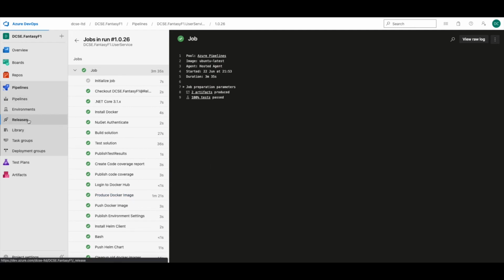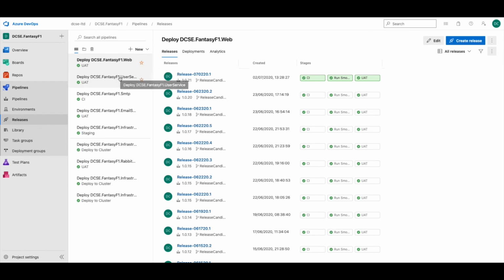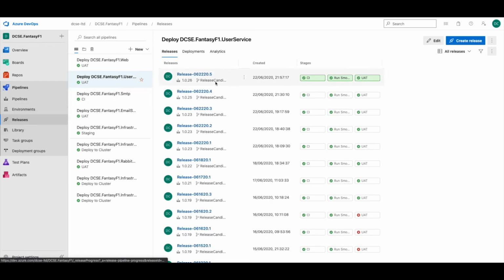So my pipeline actually then, I've got a release which is triggered, so when a build completes successfully, the release for the user service would then build automatically. And in this case, I automatically deploy to a CI environment. I run some smoke tests, which are Selenium-based end-to-end tests. Really, really quick, simple smoke tests just to test that this component is working.